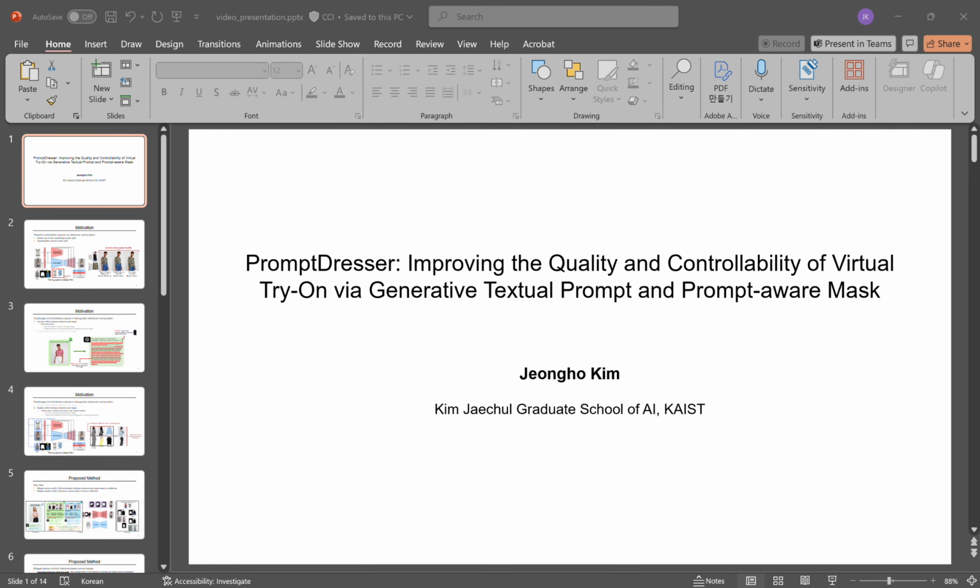Hello, my name is Jung Kim, and I'll present our paper PromptDresser: improving the quality and controllability of virtual try-on via generative texture prompt and prompt-aware mask.